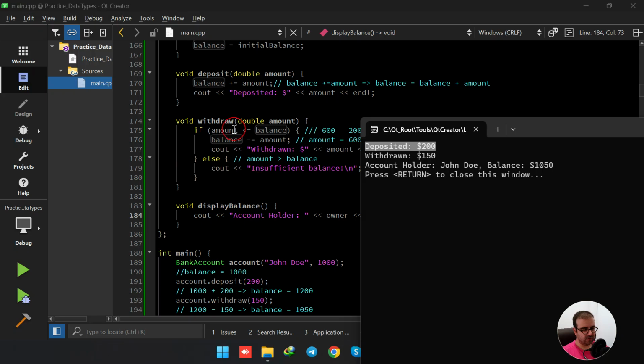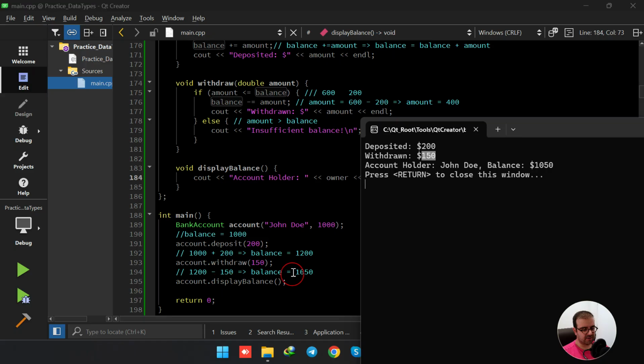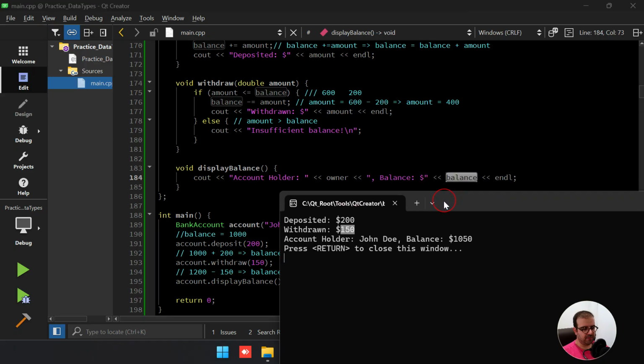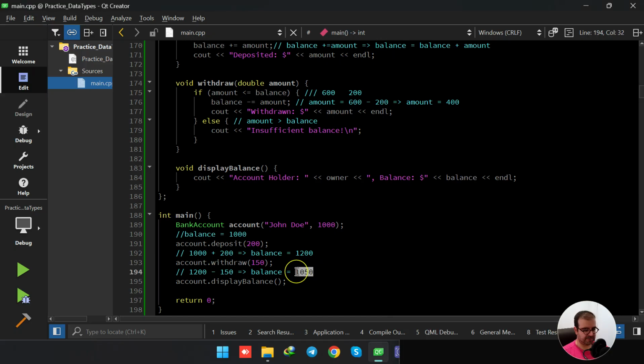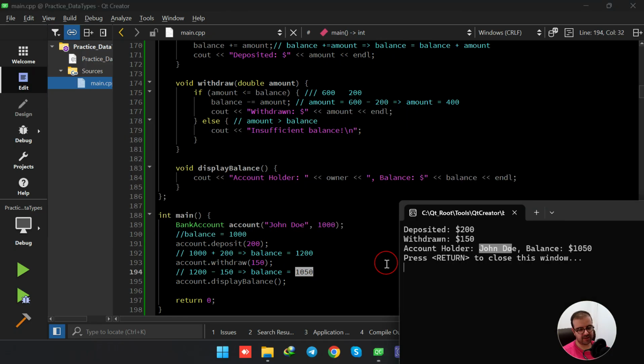Then the withdraw function is called with the argument of 150, and 150 is lower than the current balance, which is 1200. Therefore, this statement is true. Therefore, we are going to reduce it from the balance, and this message is being shown in the output, withdrawal of $150. And finally, when we are calling the display balance function, here the owner and the balance is being shown in the output. So the owner is John Doe because when we were creating the object, we mentioned the name to be John Doe, and the balance is $1,050. So this is what we expected to see here after doing the deposit and withdraw.